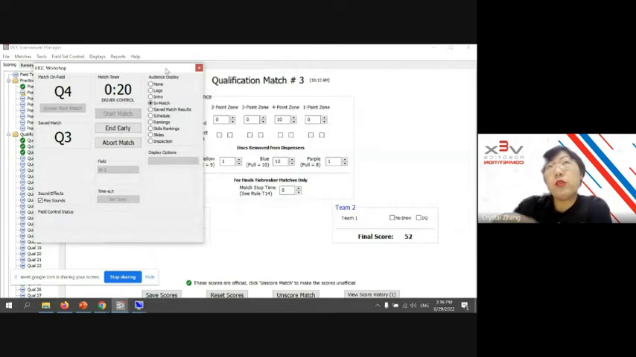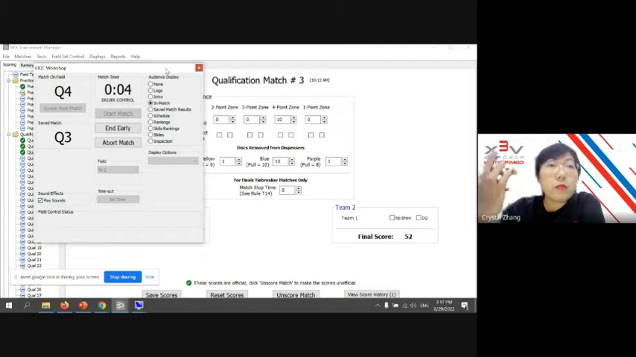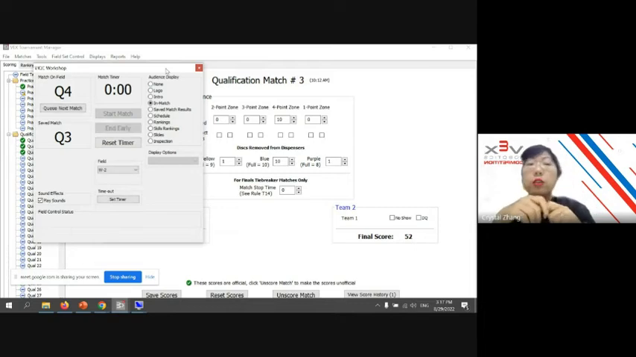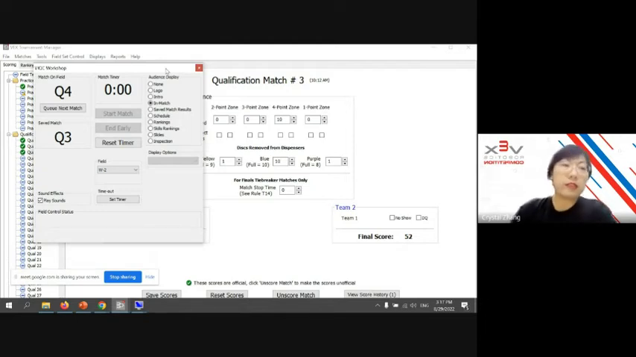Please note, for the VIQC competition, when the timer comes to between 35 seconds and 25 seconds, the system will play a sound to inform the drivers to exchange their controllers. Yeah, so that's the whole timer and sound effects.